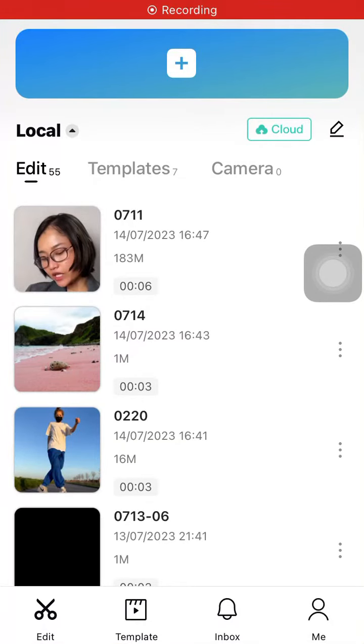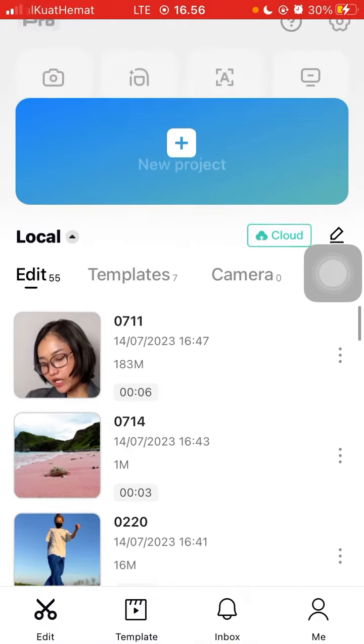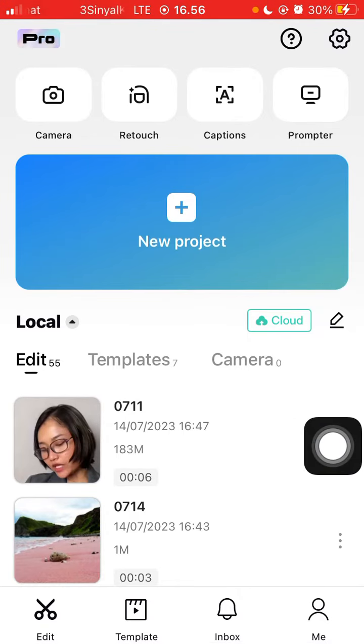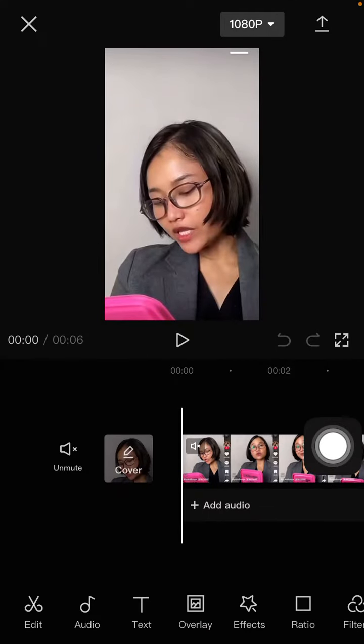Hello everyone, in this video I'm going to show you how you can make a face glitch effect in CapCut apps. So select your videos or photos with your face that you want to edit. And for example, going to open my project.